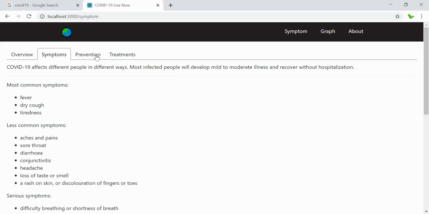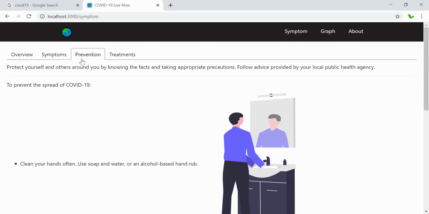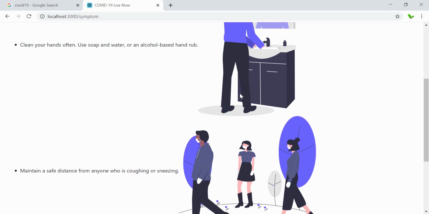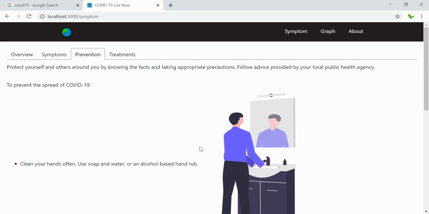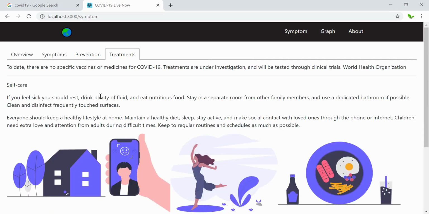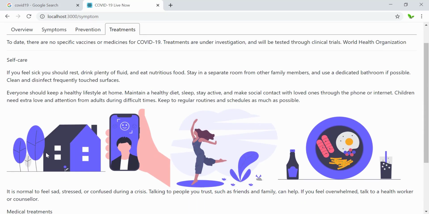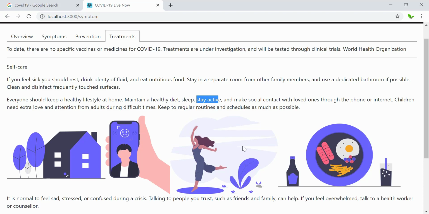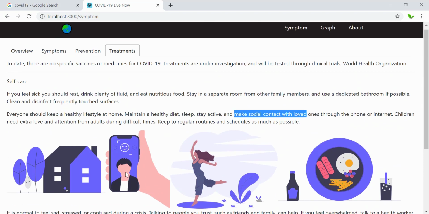So here, this is what it looks like right now. This is the one we have for symptoms, prevention. So here, clean your hands often with this image, and this is the social distance. And last but not least, the treatments. So we have 4. This is the home. So basically, it's related to what it says right here. So home, healthy diet, I just put this food, and stay active. It's like workout, and also make social contact through the phone and internet. So here I just put the video call. So that's what we have right now.